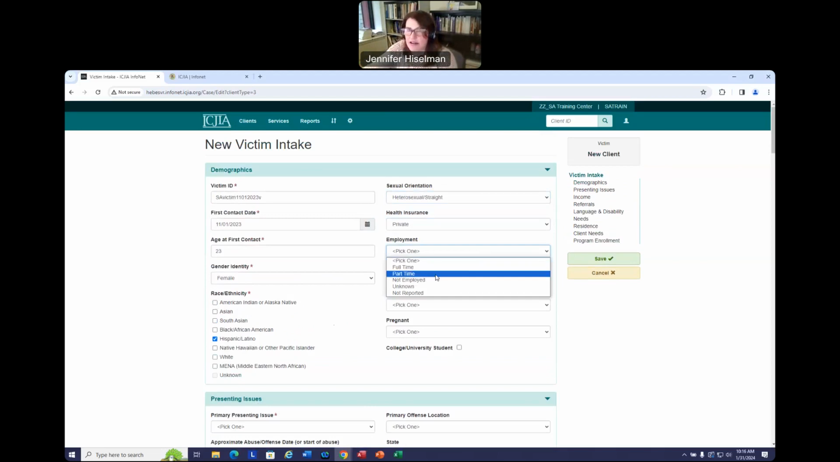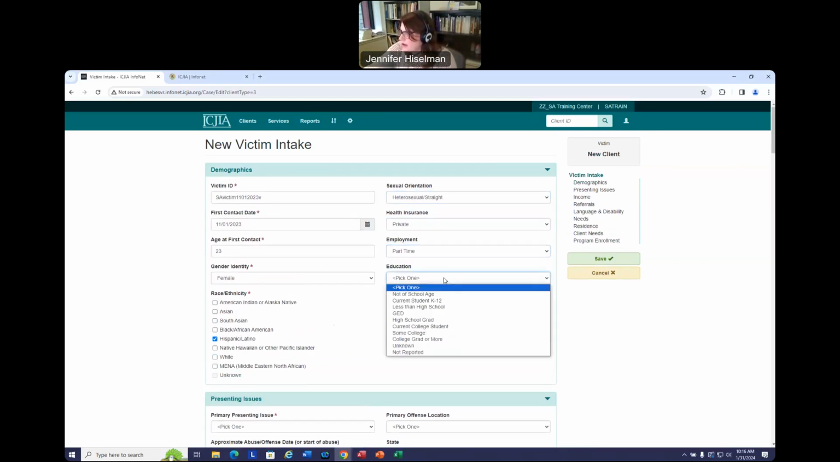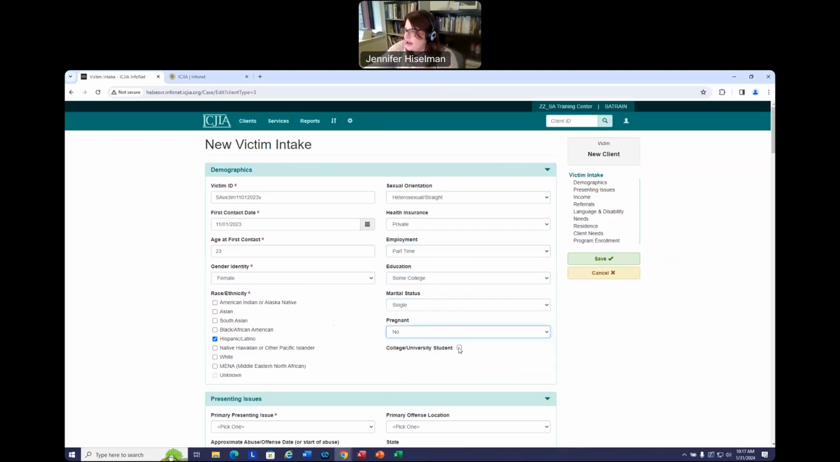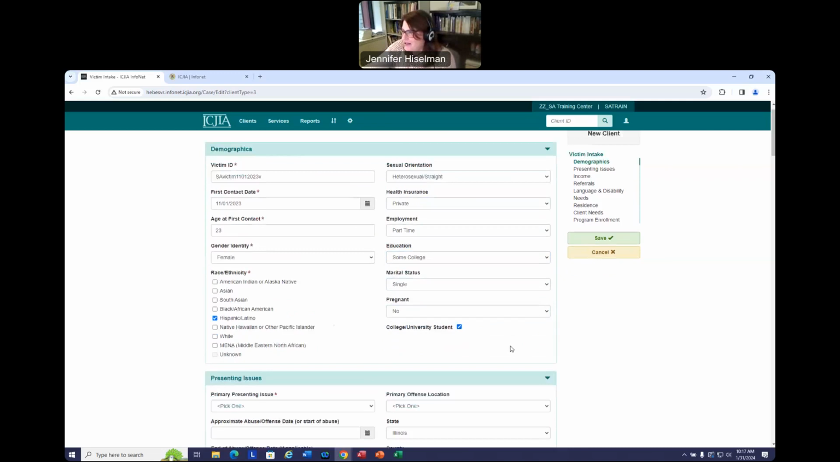I'm going to say she's employed part-time. I'm going to say she is a current college student, so some college, single, not pregnant, and I'm going to check this box because this client happens to be a college university student. And again, these are all mock data. This is a dummy sexual assault center for training purposes only. None of the data you see here are real.